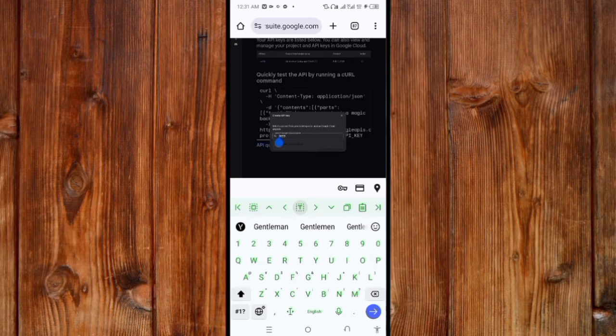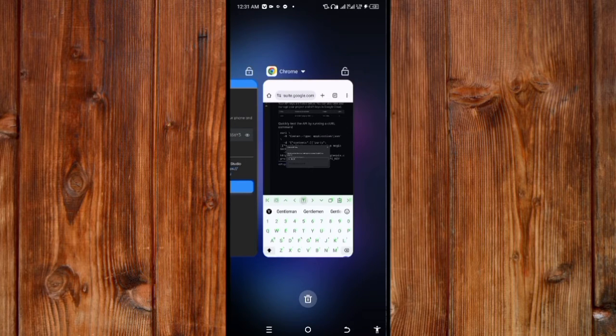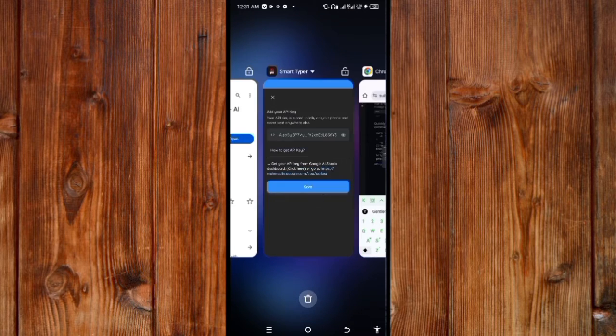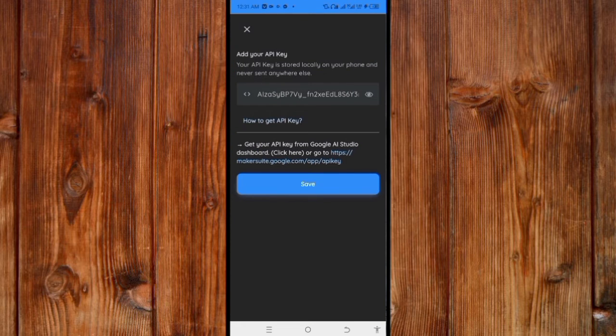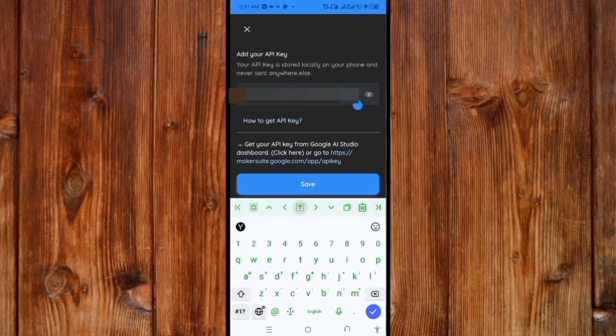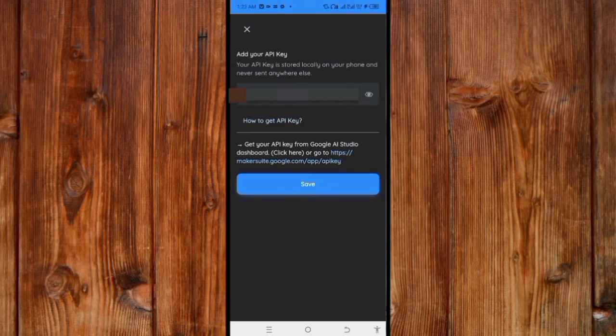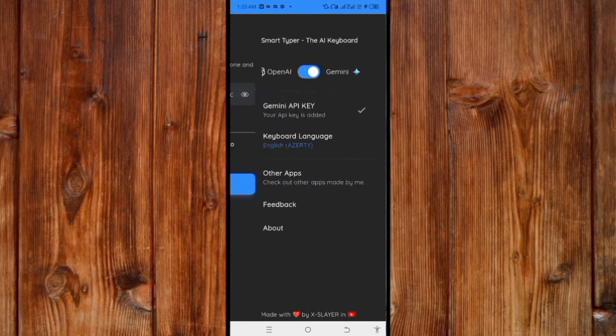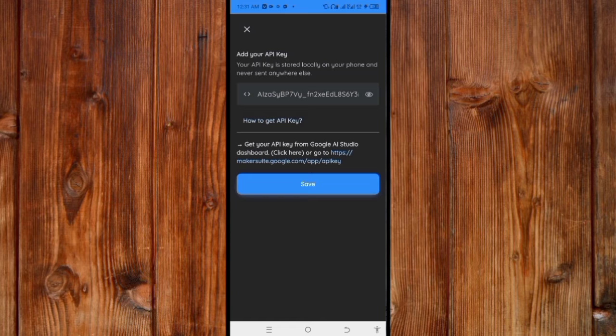Now after creating the API key, go back to the keyboard. As you can see how the API key will be. Paste your API key here. Now click on save. See how it will be.